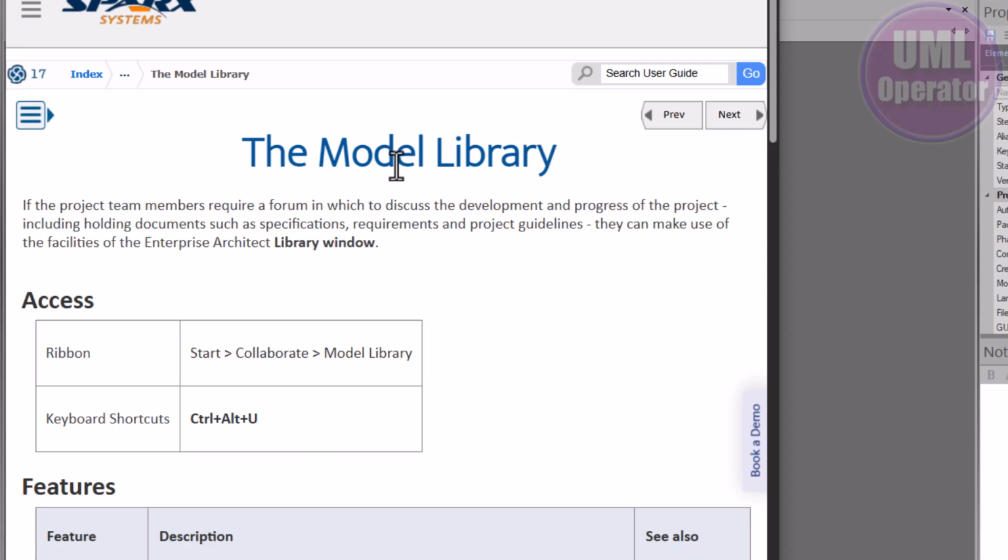So basically, Sparx touts the model library as a forum in which you can discuss the development and progress in any project, including documents, specification requirements. And when I say documents, diagrams, models, there is so much that you're able to share.